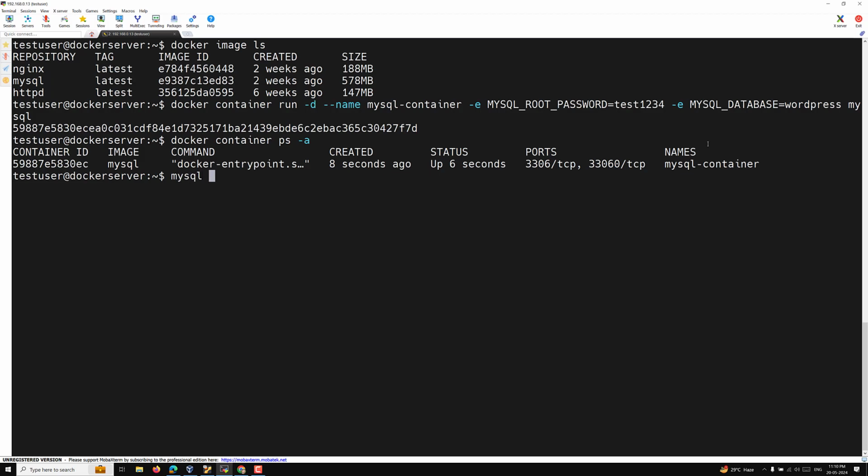So mysql. We know that the MySQL client is installed here. So -h 172.17.0.2, and -u root and -p. It will ask for the password. It is test1234, and it says cannot connect to the MySQL server. So why is it not able to connect? 3306 is there, right?